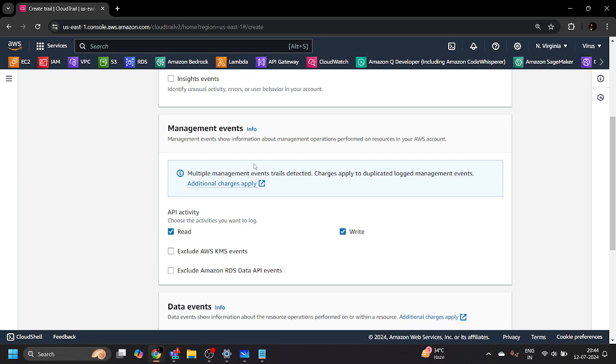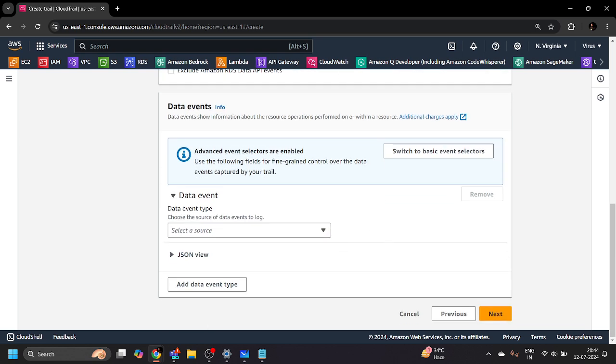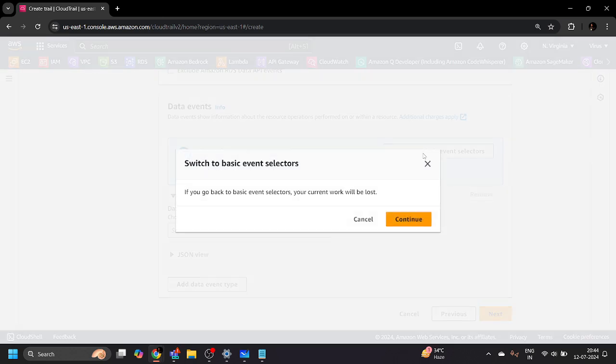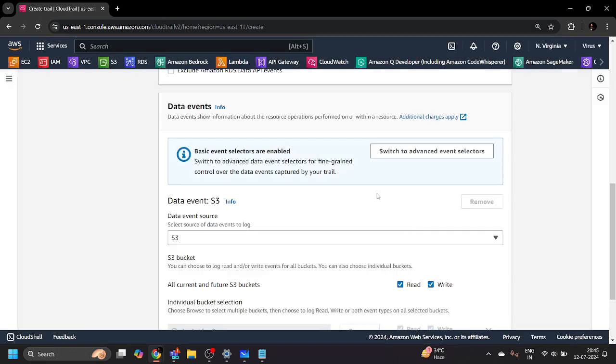In this particular management events, we want to capture read and write activities, and then we have the data events option over here. These data events will show the information about the resource operations performed within a particular resource. Maybe it can be S3, it can be your other AWS resource, right? So we'll switch to the basic event selectors, and let's click on continue.